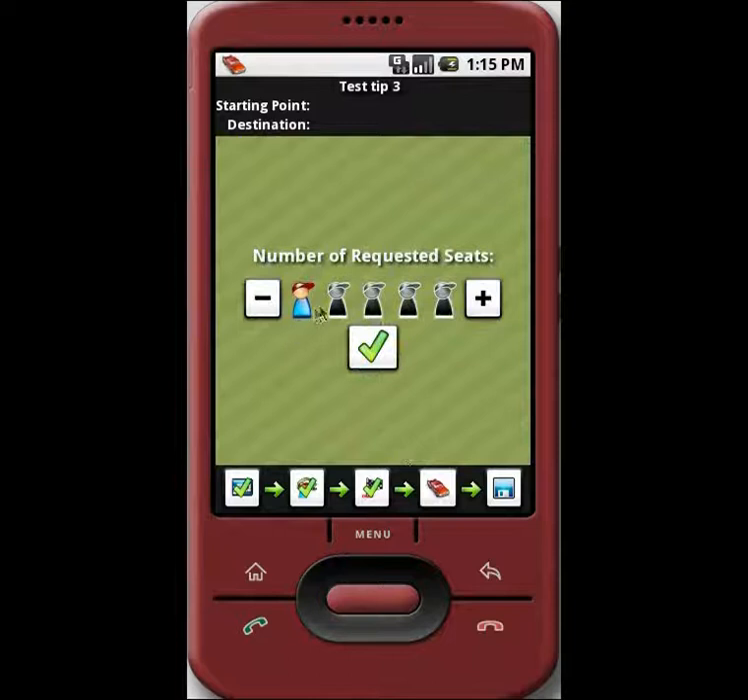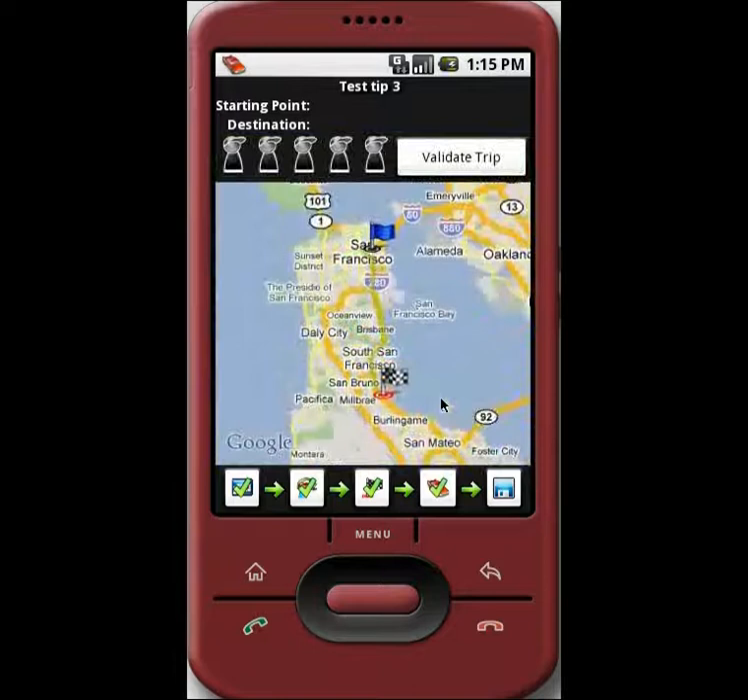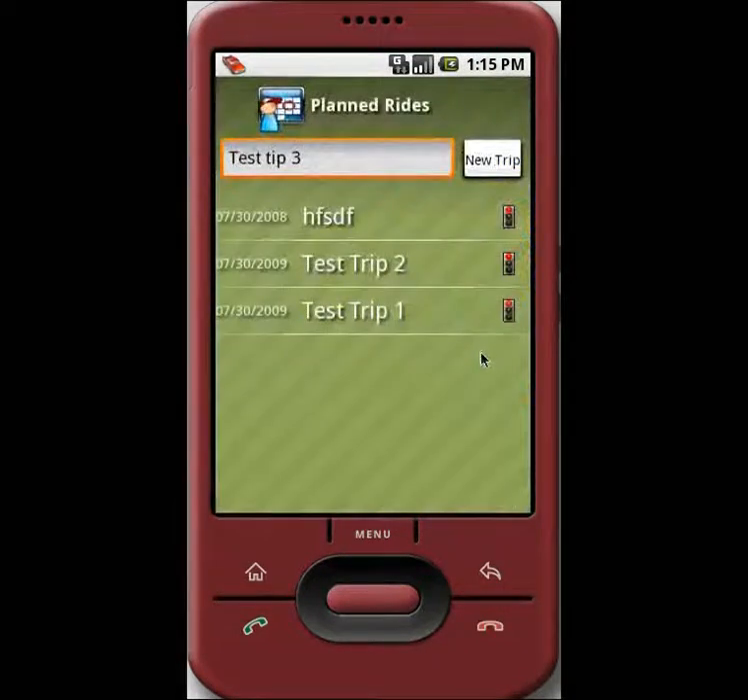How many seats do I want if I'm a passenger? Most of the time you'll be alone, sometimes 2, 3, 4. Let's say two persons. Check. Departure, destination, origin: you can review your trip at the top of the screen. This is not connected yet, unfortunately. And then when you're happy, validate your trip.